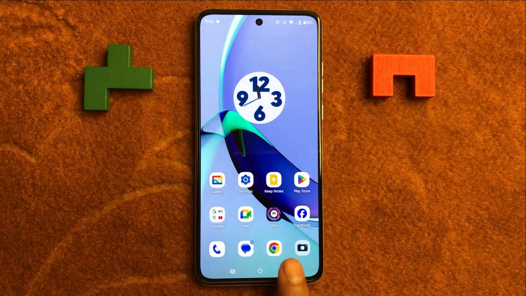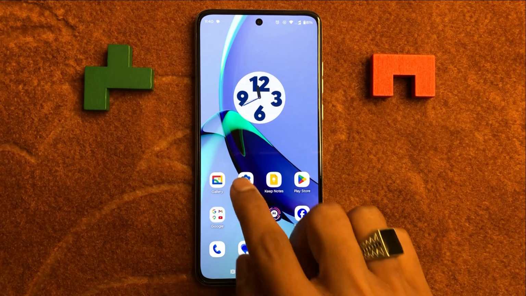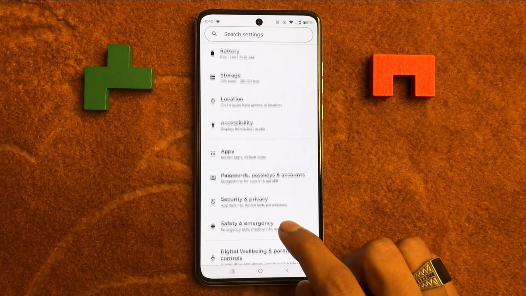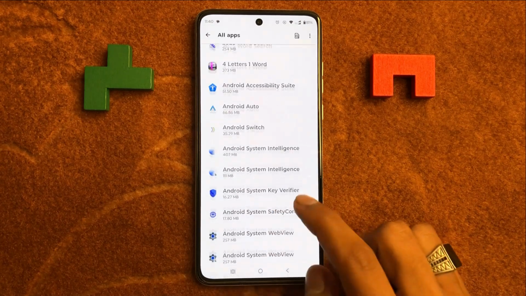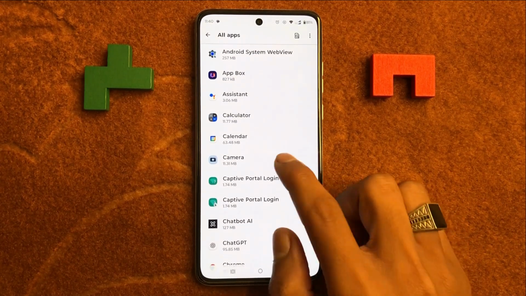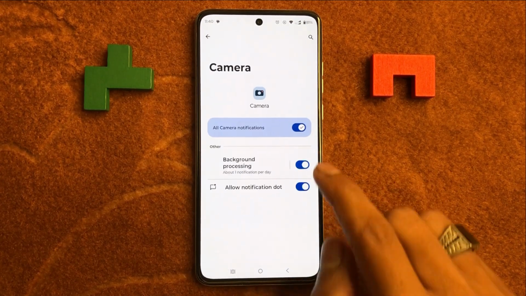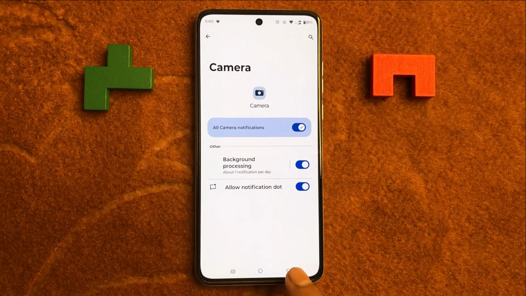Now go back. After that, turn on notifications. Open settings, scroll down, click on apps. Now here you will see apps. Select the app that you want to turn on notifications for. After selecting the app, click on notifications and turn on this button. After turning on this button, notifications will be turned on on your phone.